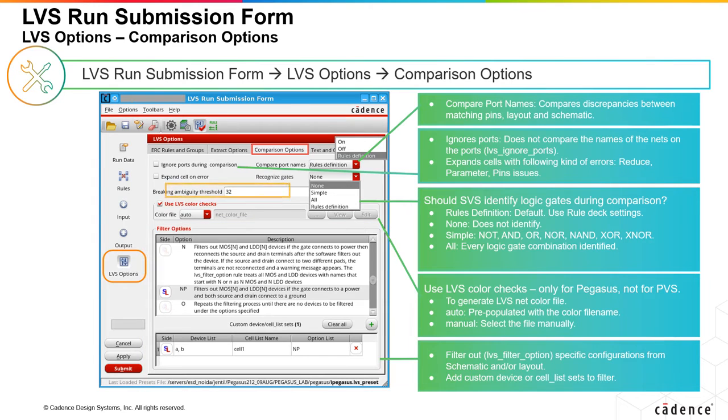The last feature, Breaking Ambiguity Threshold, sets the maximum number of elements that will be considered when trying to resolve the connectivity in groups of ambiguous elements. And what are ambiguous elements? Ambiguous groups arise from circuits which are highly parallel and symmetric, and in those cases, the tool would like to have a threshold limit to the maximum number of elements that will be considered when trying to resolve the connectivity issues.